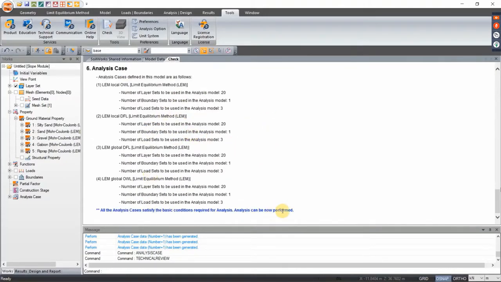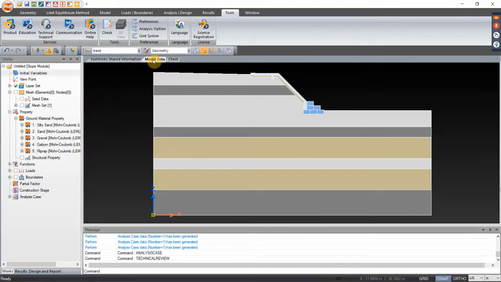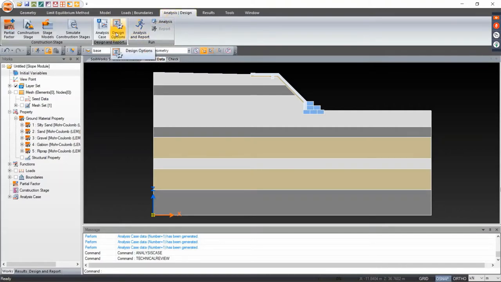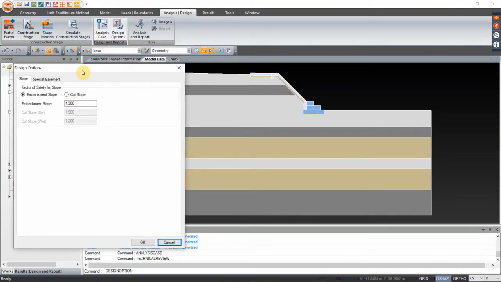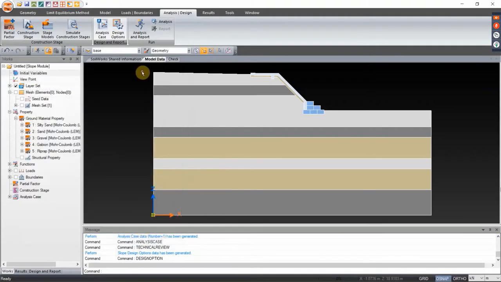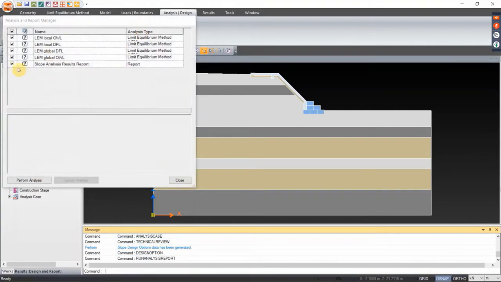We are still good to go and analysis can now be performed. Go back to model data, then under the analysis and design, define a design case where the safety factor will be set as safe if it exceeds the 1.3 safety factor that we have stated in this design tab. Click on OK and run the report, run the analysis.